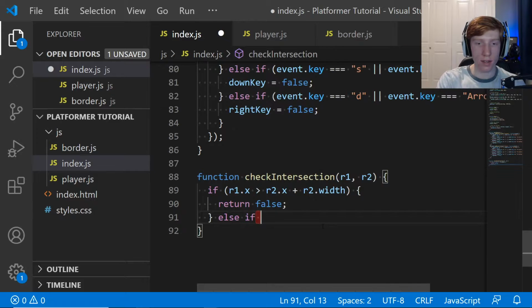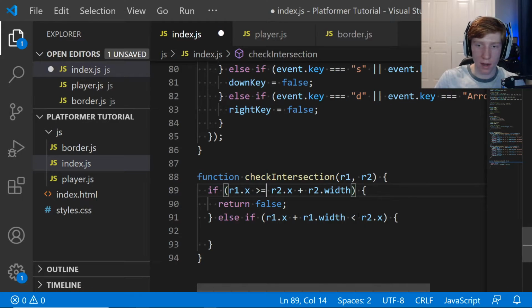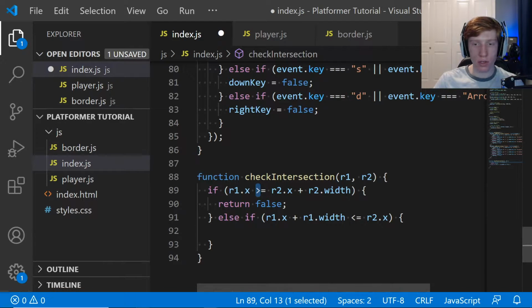And then we're going to say else if r1.x plus r1.width is less than r2.x. And remember, we actually need to make these equal-to signs. I forgot the equal-to because of the explanation I just showed you. Again, we don't want our player just barely standing in the wall. So we're going to say greater than or equal to and less than or equal to. Then we will return false again.